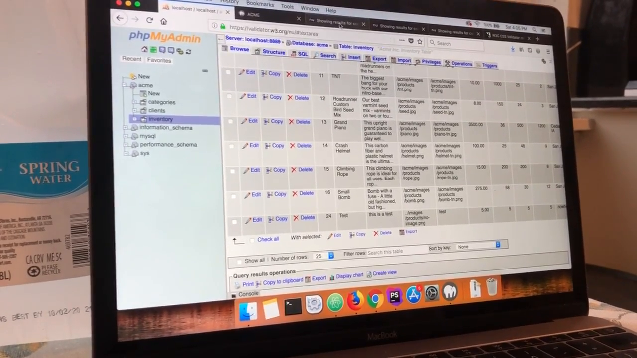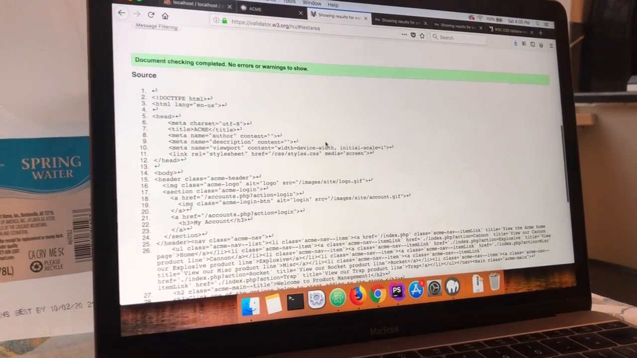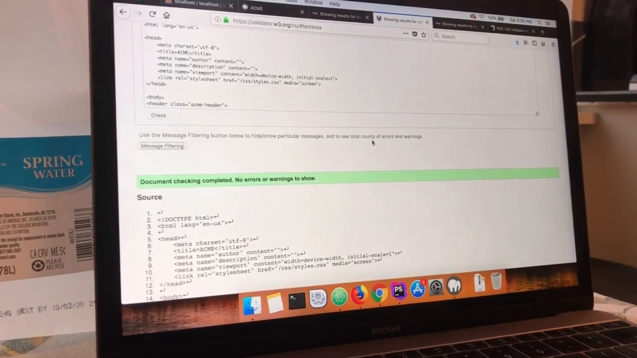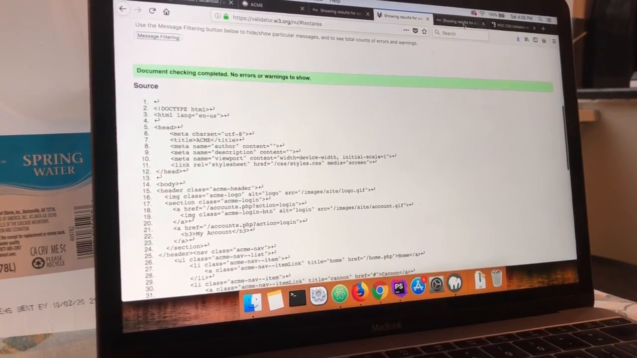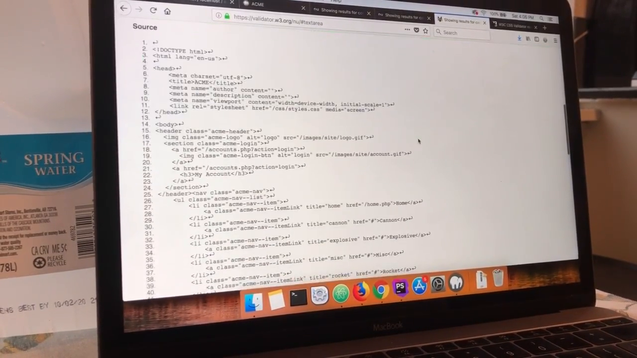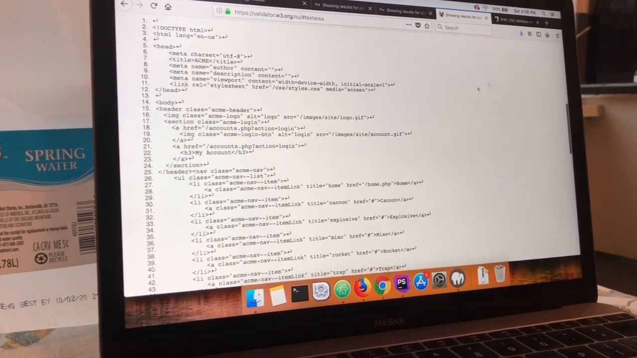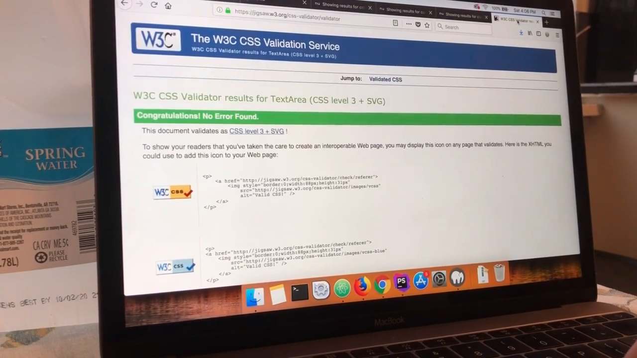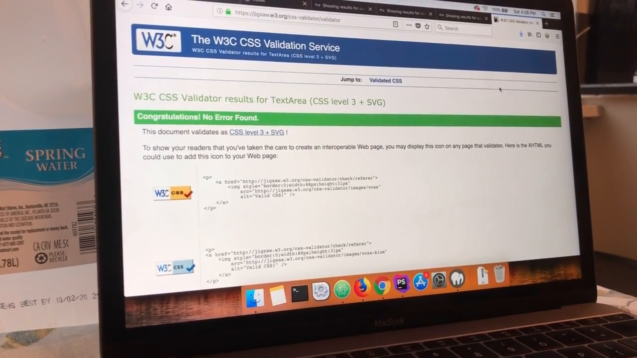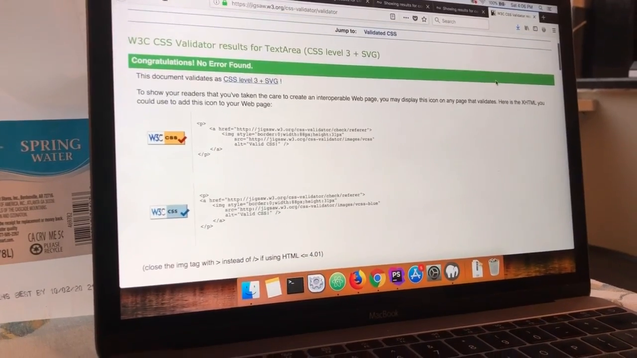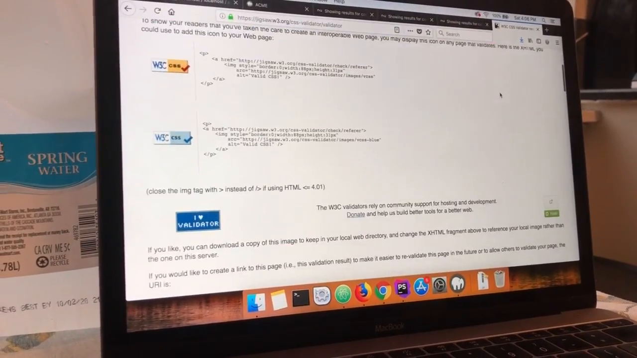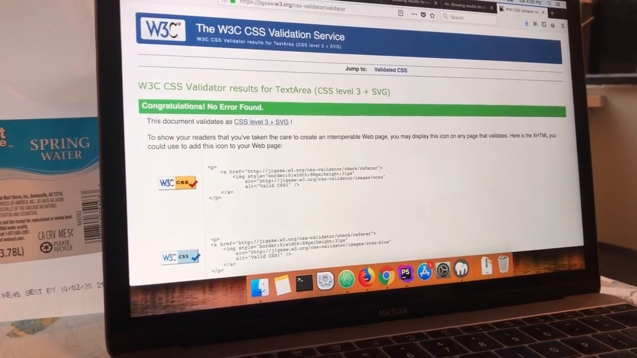Pretty cool. So now we can go and check and see that our code has been validated. It's looking good. There are no errors, there are no warnings. Each page is validated, and so is the CSS. And that's my project for this week's enhancement.